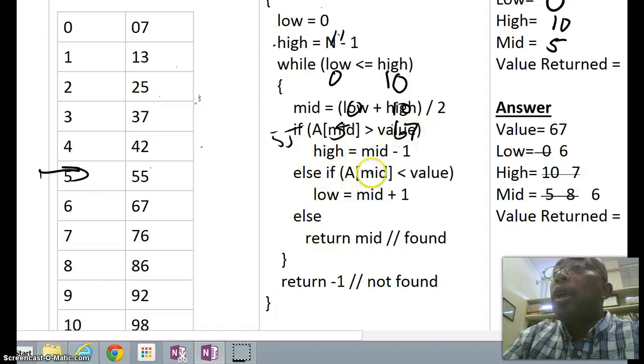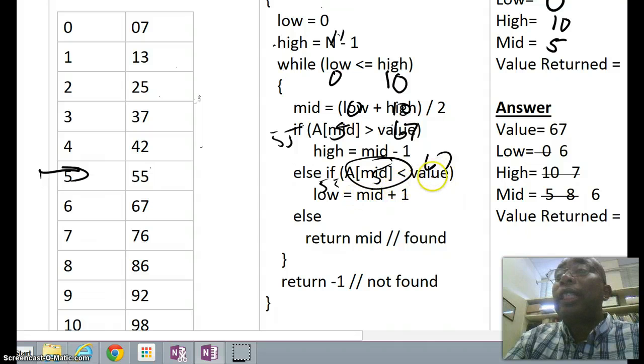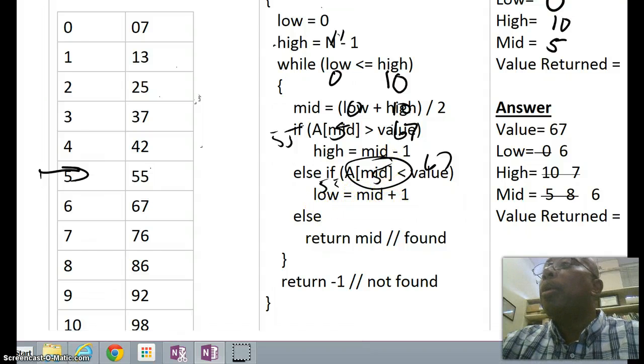So we'll go here, A sub mid, which is A sub 5, which is 55. Is 55 less than 67? That's true. So low is equal to mid plus 1. So mid is 5.